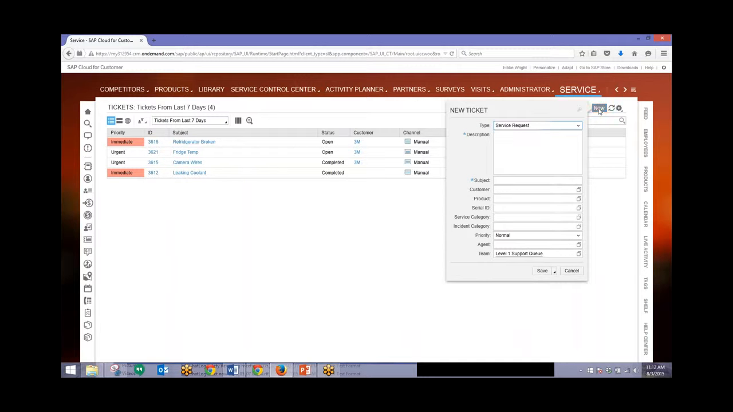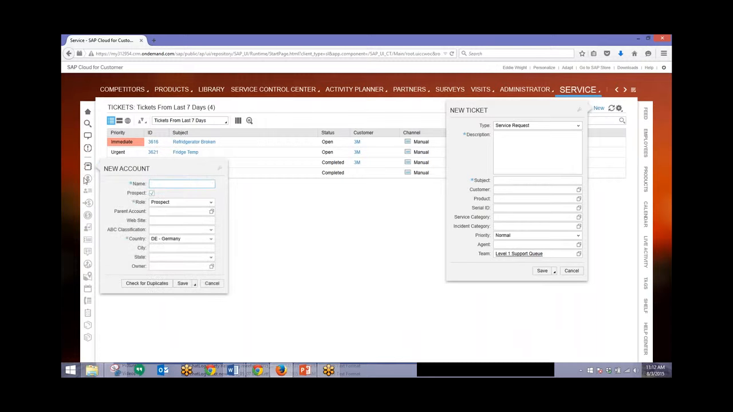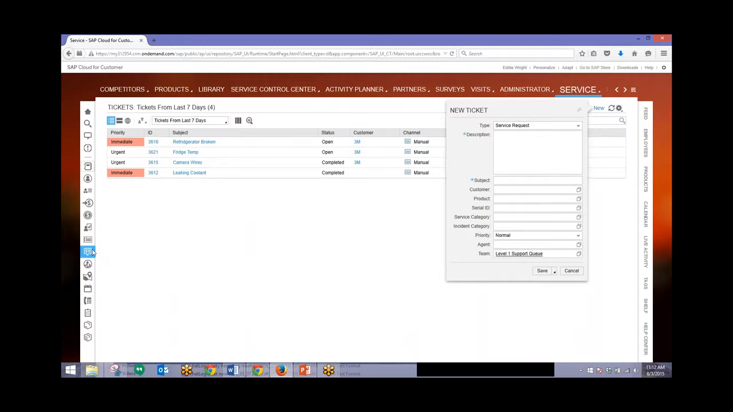So that's one way. Another way is that we can use one of these quick links over here. These allow you to do anything from quickly creating a new account to creating new customers, new contacts, new leads, anything related to this sales process. So we can also click on New Ticket over here to create a new ticket.